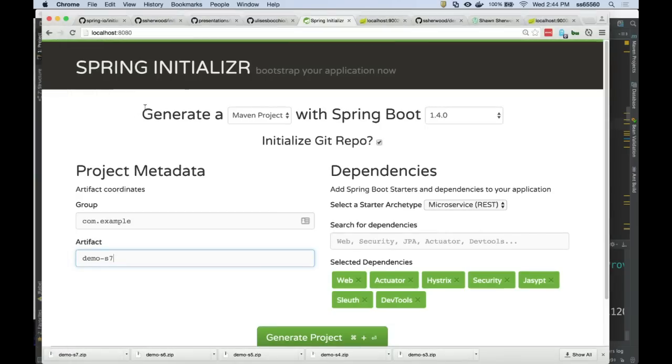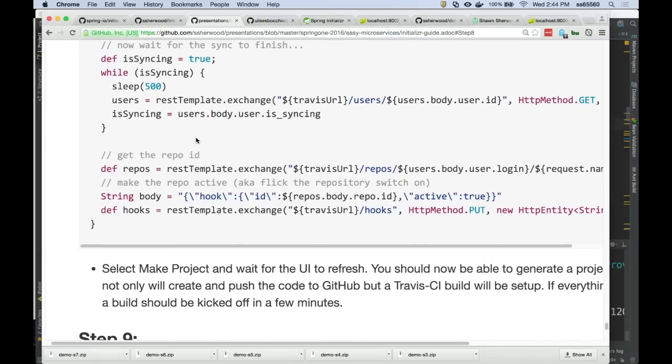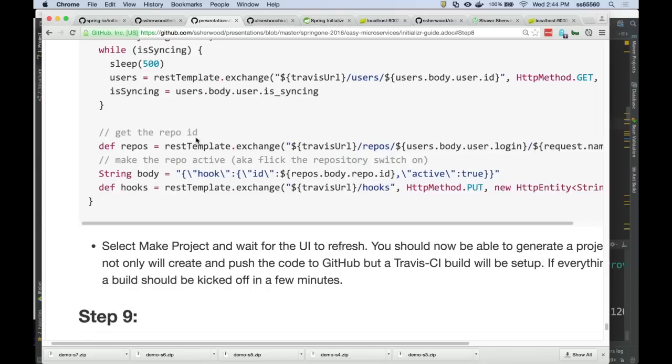So I can talk through a little bit more of this. Basically, again, it's just the steps via REST to activate that repository. I have to have the Travis YAML file in my project when I do the push for Travis now to see it. So Travis will, on push, see that YAML file and then go ahead and start the continuous integration build.